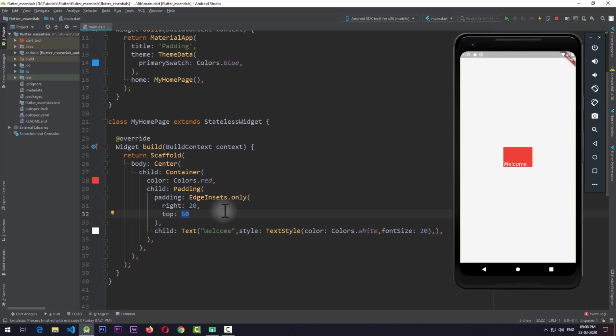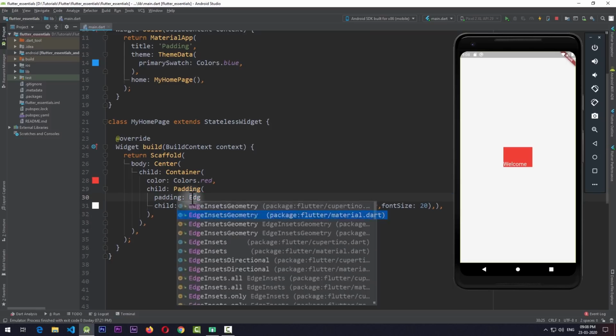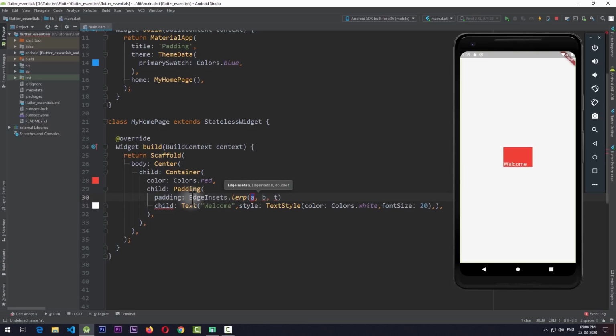Other than these, there is another way of giving edge insets. It is a bit advanced because this is mostly used in case of animation. We can use edgeinsets.lerp. So let me just remove this from here and pass it edgeinsets.lerp. And the lerp here stands for linear interpolation. To use this, what we need to do is we can give two values for the edge insets. You can consider them as limits.